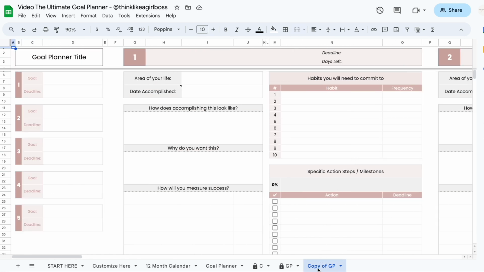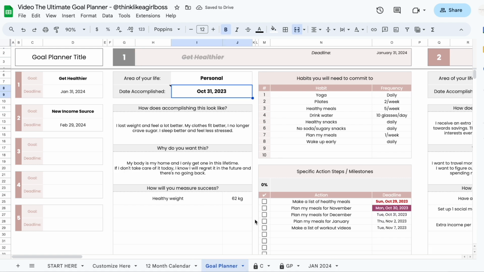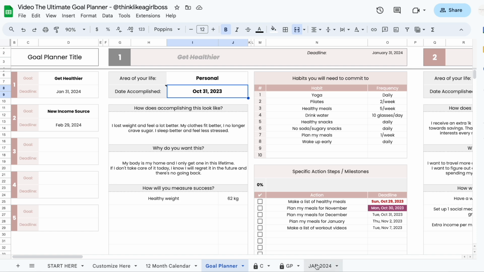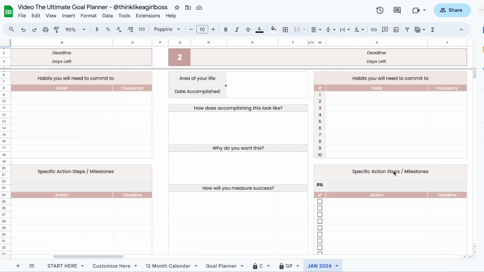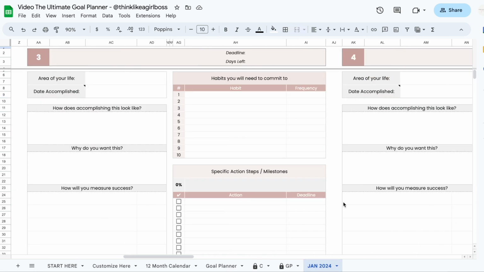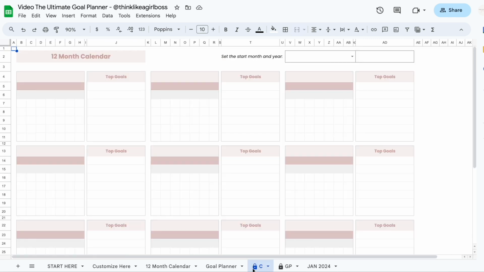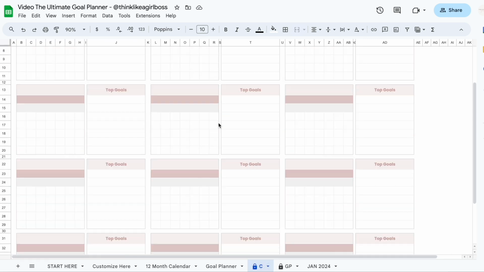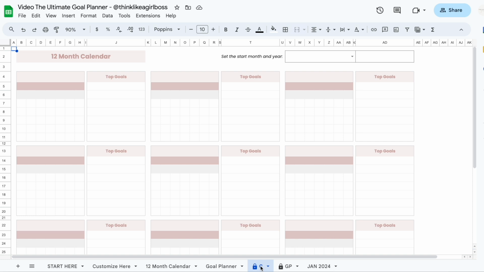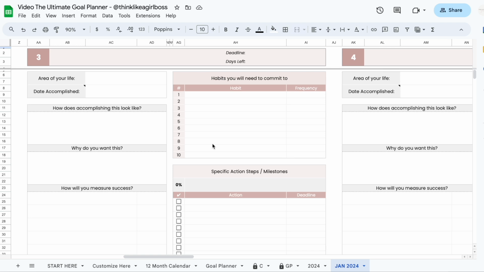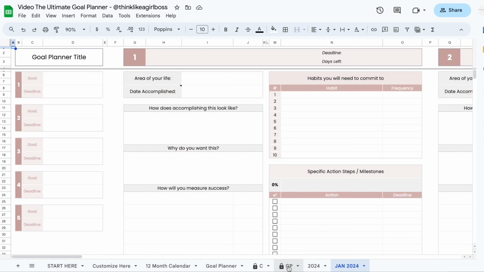So you can just double click here and add a new name. So now you have the original tab that we just worked on, and then you have a clean slate, a new blank tab. And the same thing goes for the calendar. If you select this C tab, you're gonna see a blank calendar, and it is meant for you to create copies. So you can just right click, duplicate, and then you can double click on the tab name to rename it. So now you have a new blank calendar and a new blank Goal Planner, and you can do this as many times as you want.